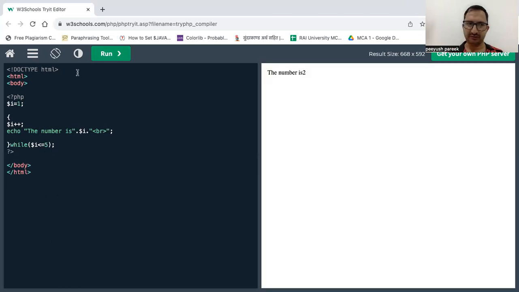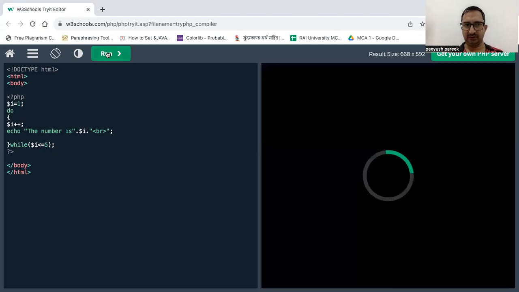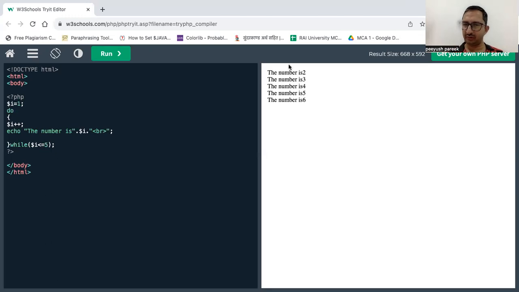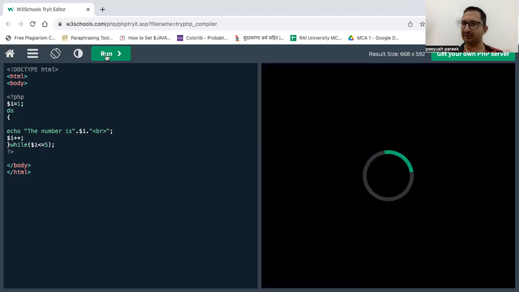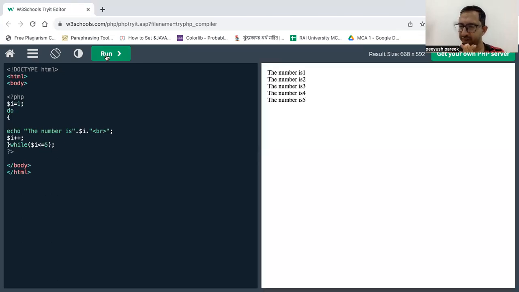Check that in this we have omitted 1, and at least once the code is executed: 2, 3, 4, 5, 6. If you put this $i plus plus from here to here only, it will execute as 1, 2, 3, 4, 5. See this? So this way we can use the loops.